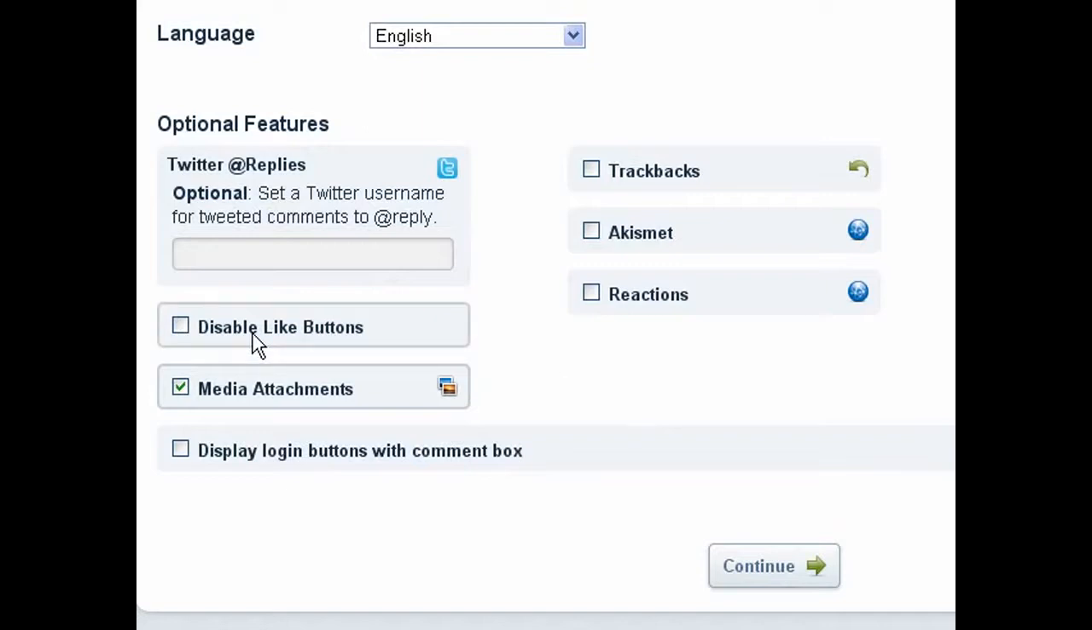First is to disable like buttons. Now by default, any comment in the Disqus system will have a like or dislike button. This enables commenters to actually rate comments left by other people. So we'll just leave this on. And next is media attachments. Now media attachments lets the commenter automatically attach and display images and videos that are mentioned with comments.